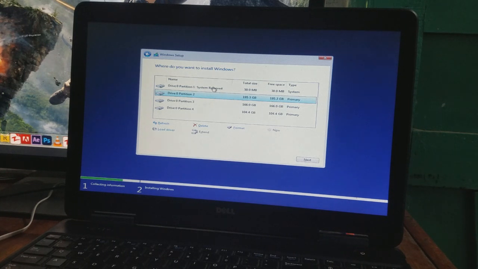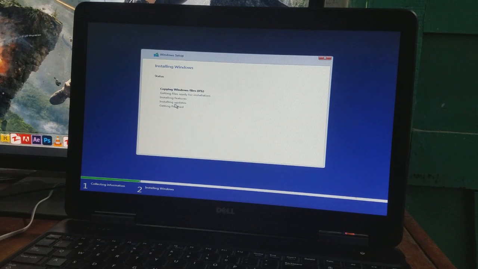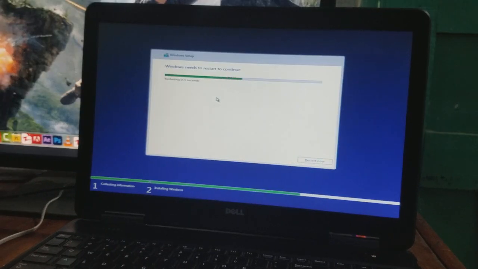Ignore this one, don't touch this one, and click on next. Wait for the Windows files to be copied and getting files ready. I think it will take 10 or 15 minutes. Wait for this. Now the laptop restarts for the first time during installation.